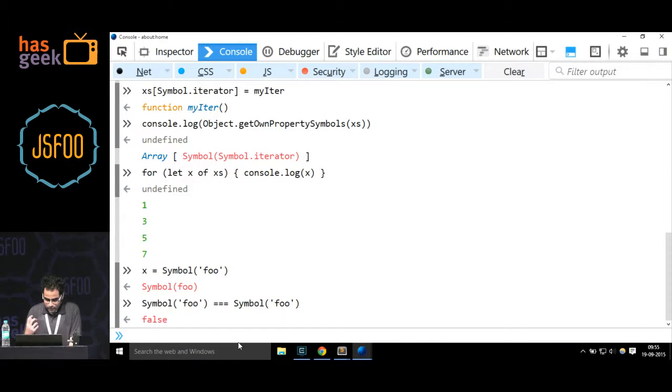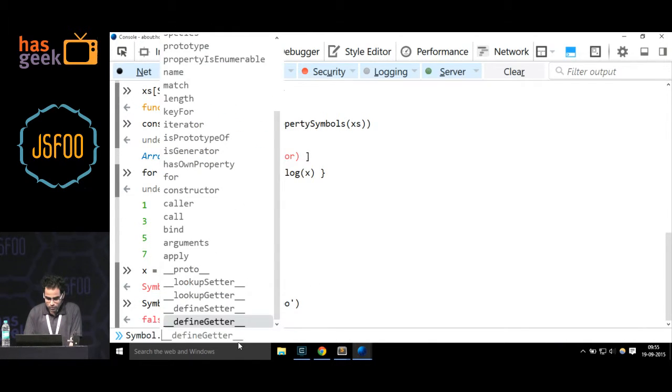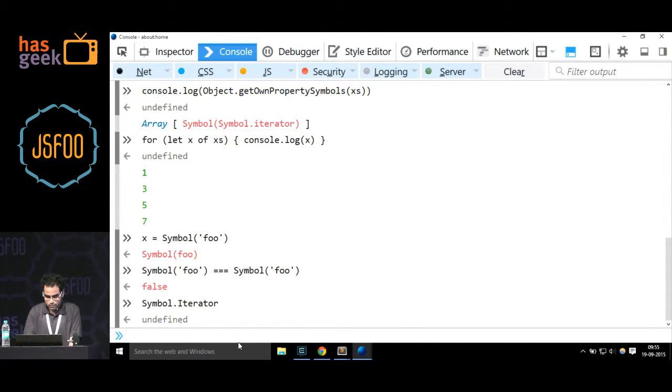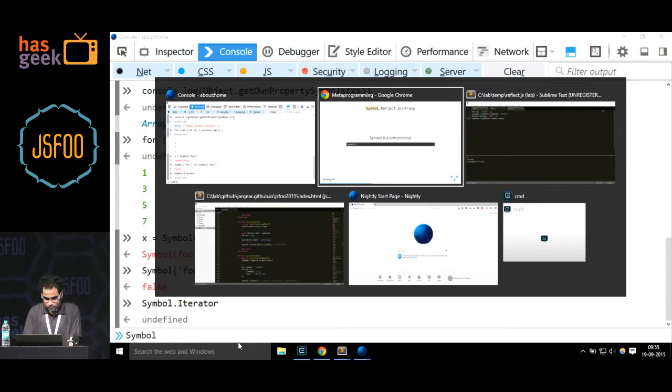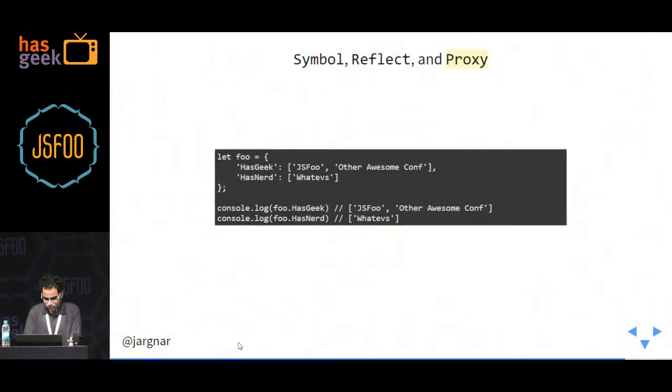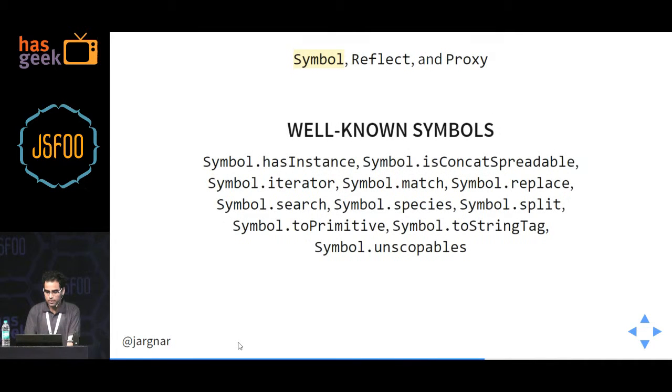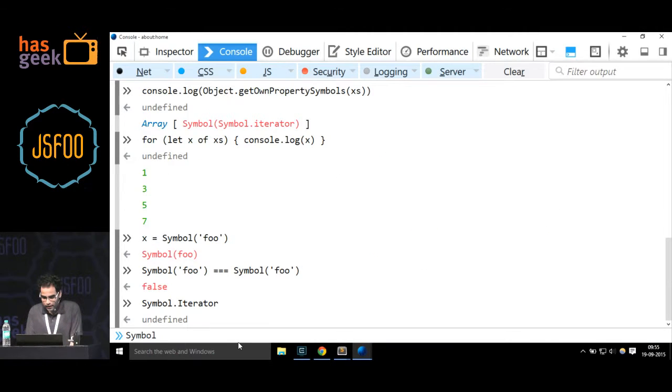The Symbol API gives you a list of well-known properties like Symbol.iterator. So these are the well-known symbols, right? Symbol.hasInstance, Symbol.isConcatSpreadable, Symbol.iterator, Symbol.match, and so on and so on. So all of these, when I tag them to an object, can modify the behavior of an object. Let's take a look at Symbol.iterator and go through an example.